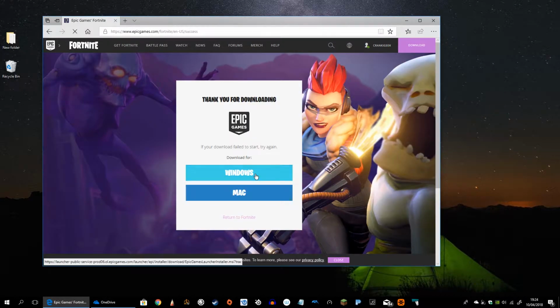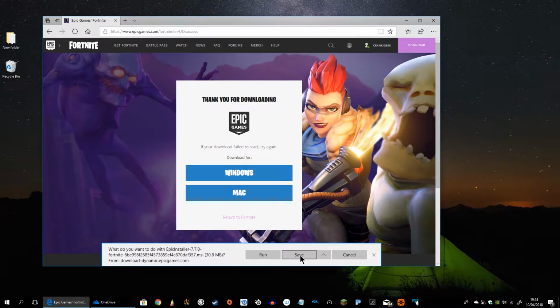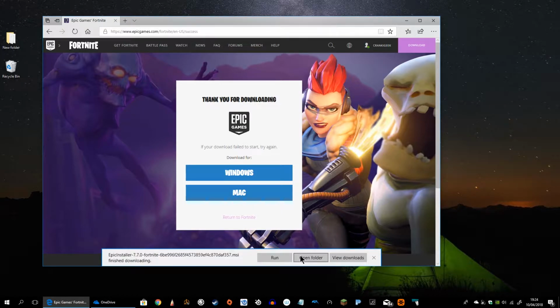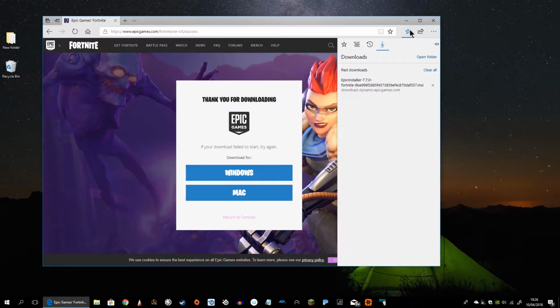and select the download for Windows. In this example, as we're using the Edge browser included in Windows 10, we can select to run the download installation file or save it. We'll just save it as we plan to use it later again. And then we can click Open Folder to access our Downloads folder, or select View Downloads, which in Edge is in the Hub section.